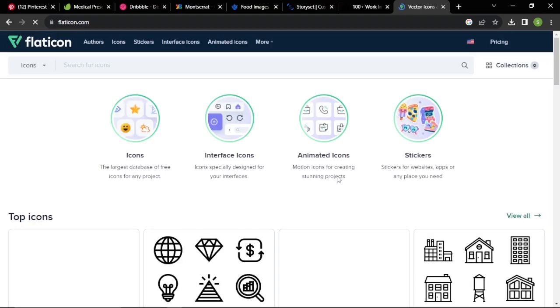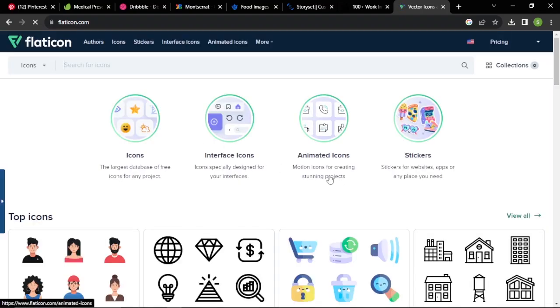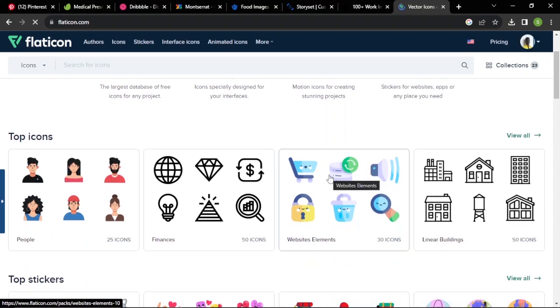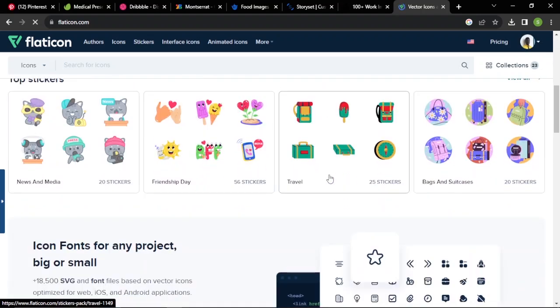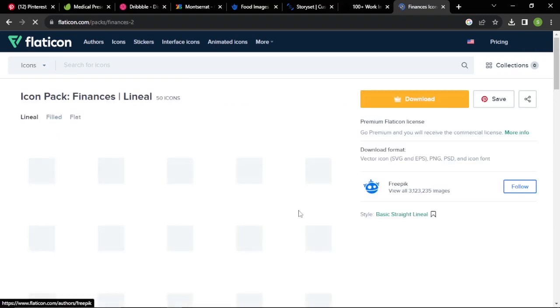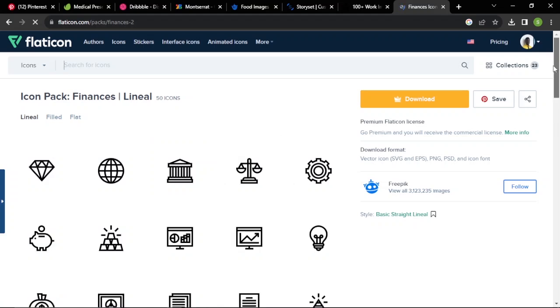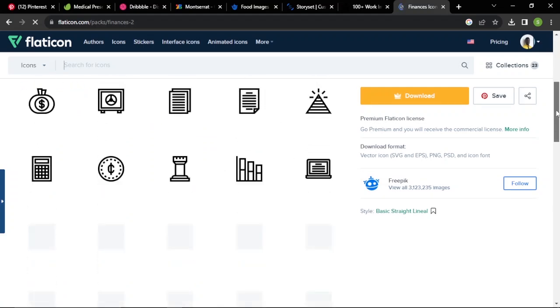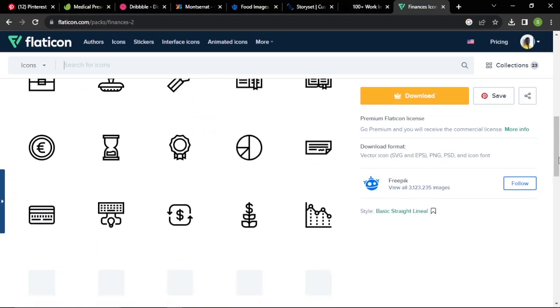The icons you can get from here, you can use in your presentation to give an extra layer of clarity and an extra boost to your presentation. You can see some icons over here. For instance, if my presentation is about finance, I can come to finance icons over here, and the images are loading. I can see some shapes that I can use in a presentation related to finance.